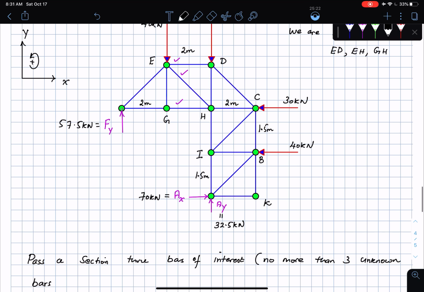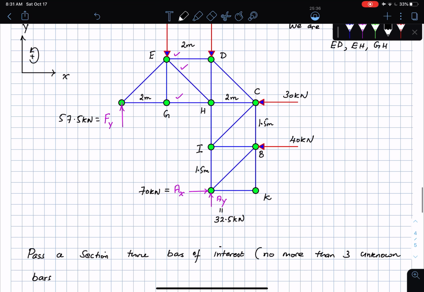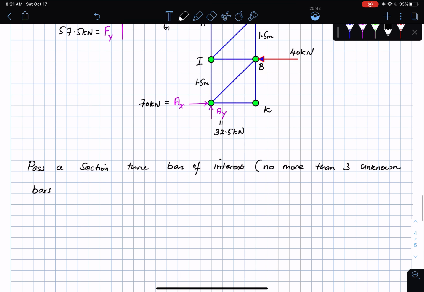I cannot pass a section through ED, EH, GH, HC and DC and then break it up into some kind of nonsense piece, right? That is not possible for me. So pass a section through the bars of interest, no more than 3 unknown bars, and then break the entire truss into 2 clean pieces. Always imagine breaking a piece of Kit Kat. If I'm holding the Kit Kat at one end and my other finger at the other end and snapping it through, I'm breaking it into 2 clean pieces. If you're strong enough, you can do that.